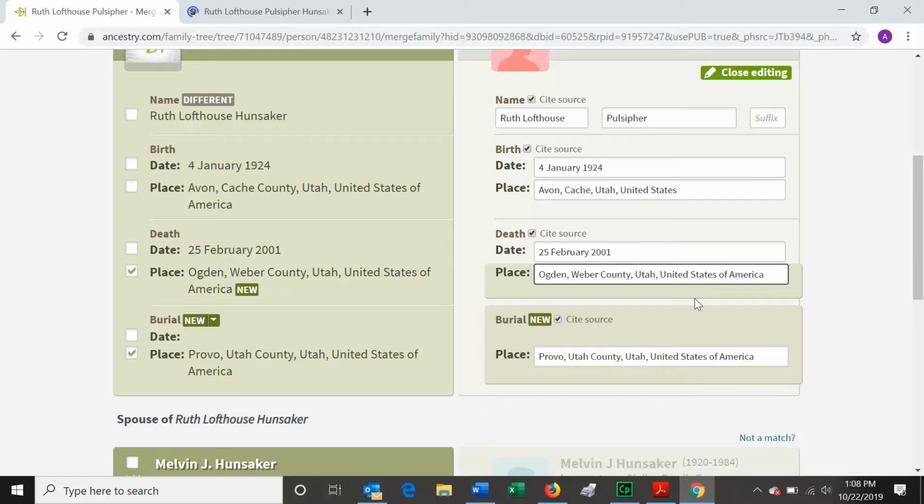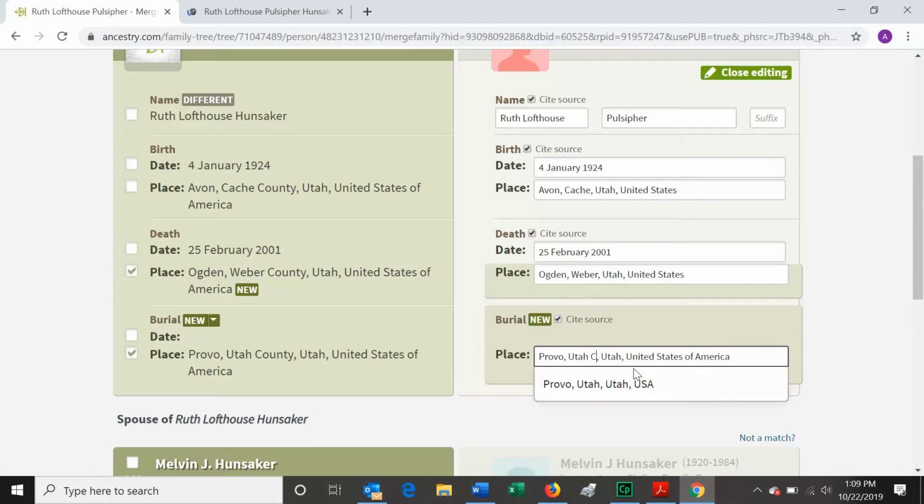So it's date of the month first, then the whole name of the month, and then the year. When it comes to places, they want us to write town or city, which would be Ogden in this situation, and the county, but without county, comma, state, comma, and United States, but not of America. And then same thing with her burial. We're going to take out county.